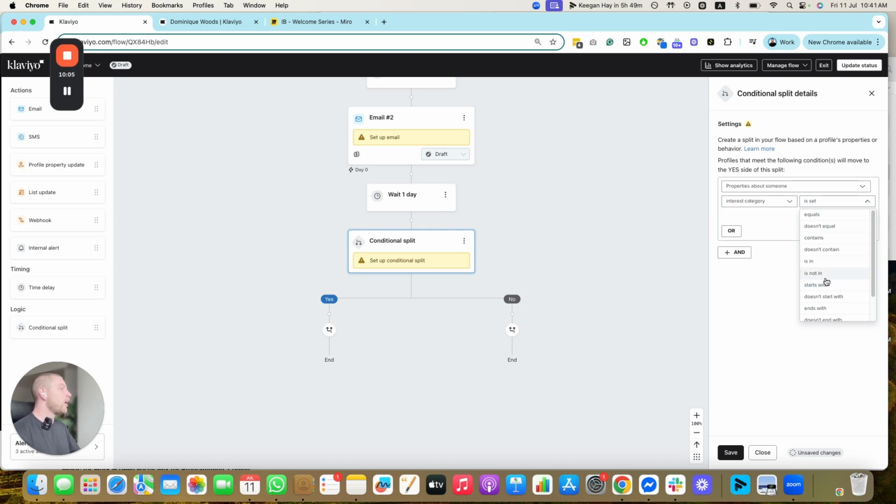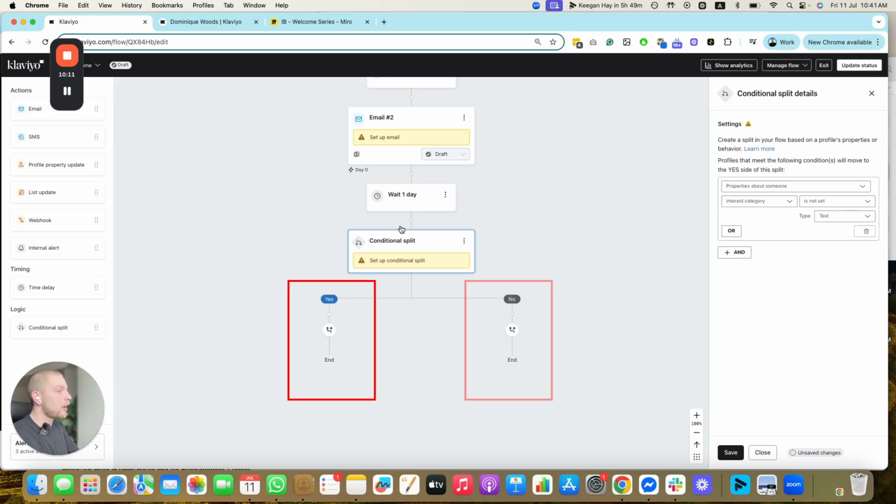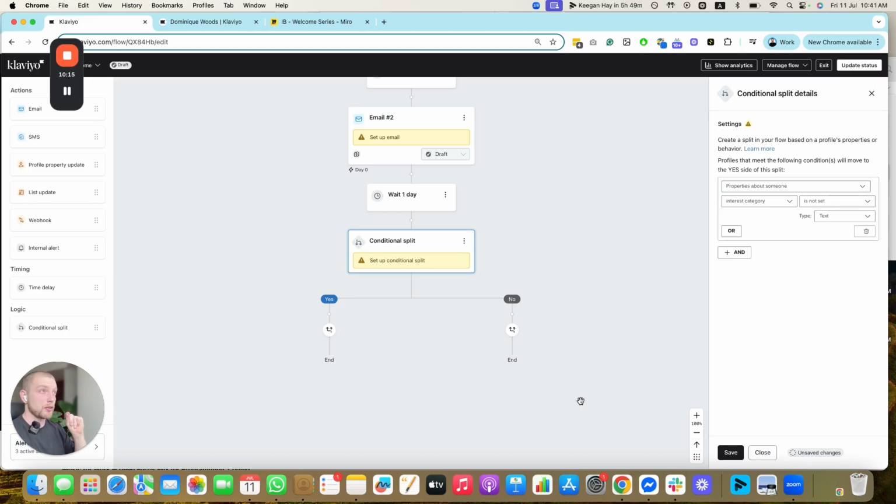This means if somebody does not have the tag, they will go down the left-hand side, and if they do have the tag, they'll go down the right-hand side. Basically, what we're seeing is, has this person responded to what they're interested in the sign-up form? Because it's set. If they have responded, it will be set, meaning they'll go down the no path. If they have not responded, they'll go down the yes path.